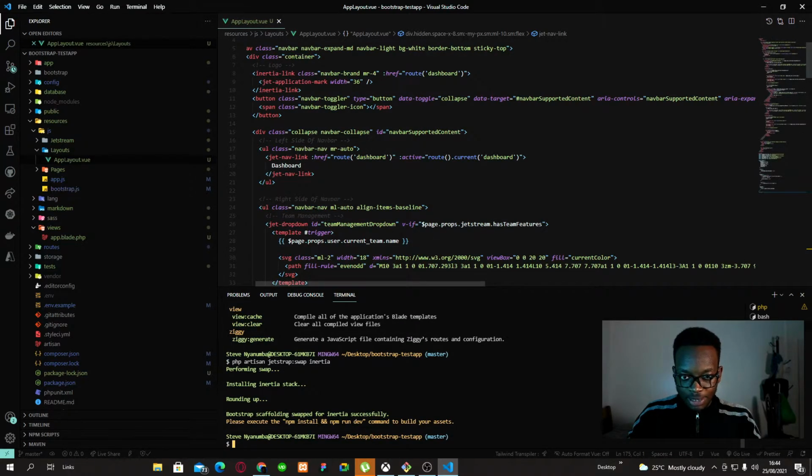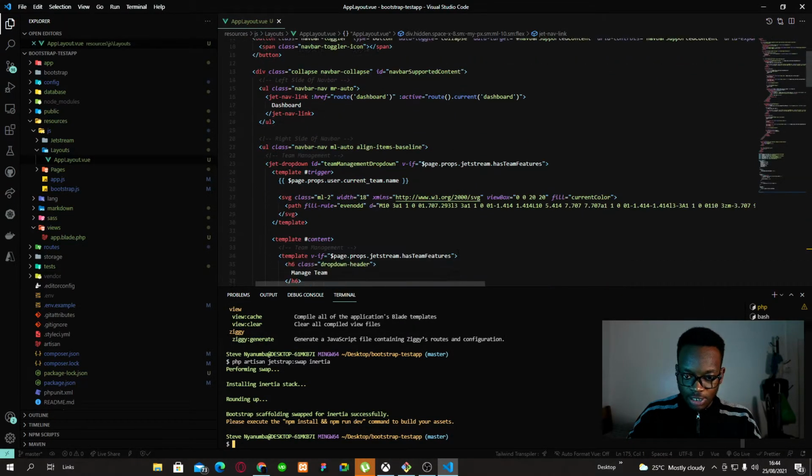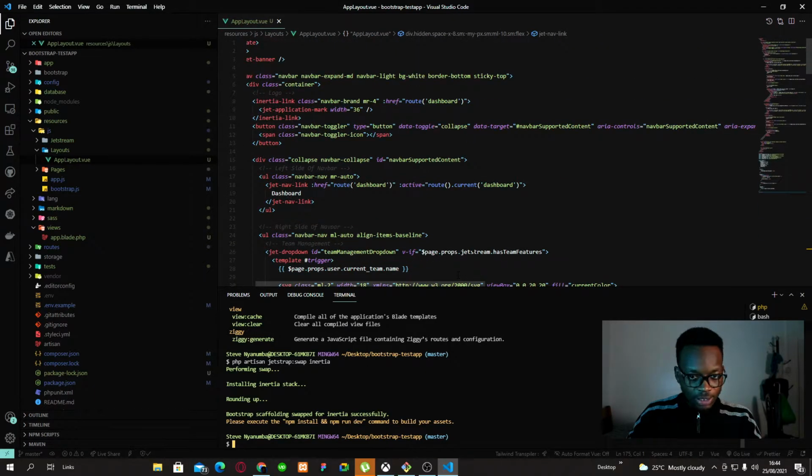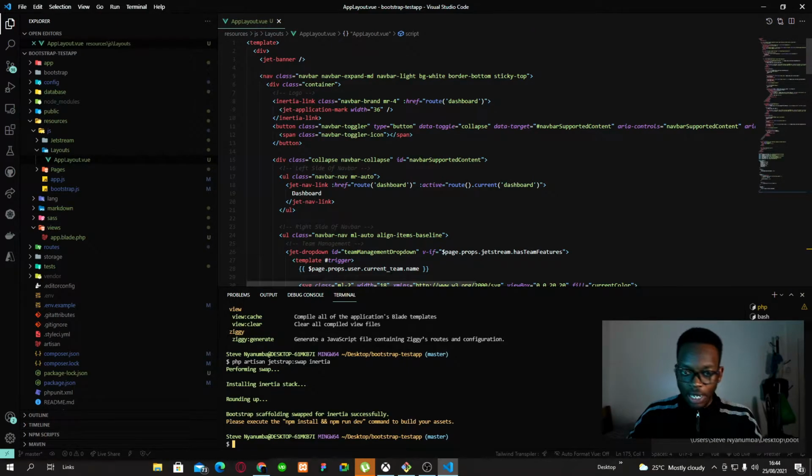So you can see immediately, it's just changed everything from Tailwind to Bootstrap. And you can rewind that and actually see what has just happened, because I'm not going to cut that off. So I'm just going to run the npm install.